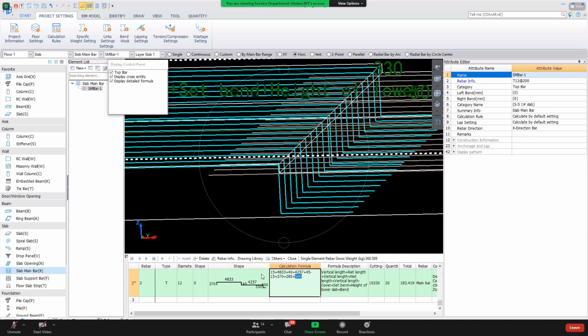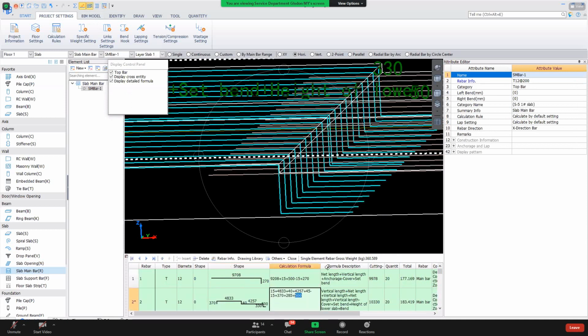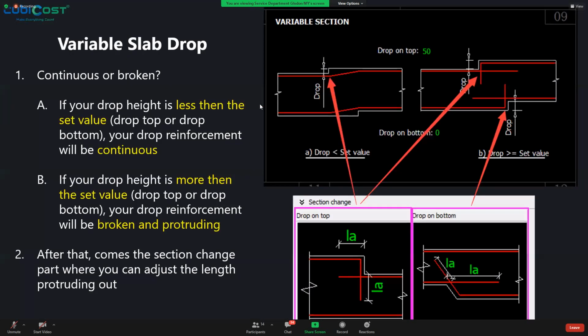So up to this stage, is everybody clear? Is everybody clear with how the variable slab drop section works? Yes, very easy, right? Once you get to know how this slab drop works, next time when you want to adjust for your scupper drain, or any slab that has a drop and this kind of reinforcement, then you don't have to worry anymore.